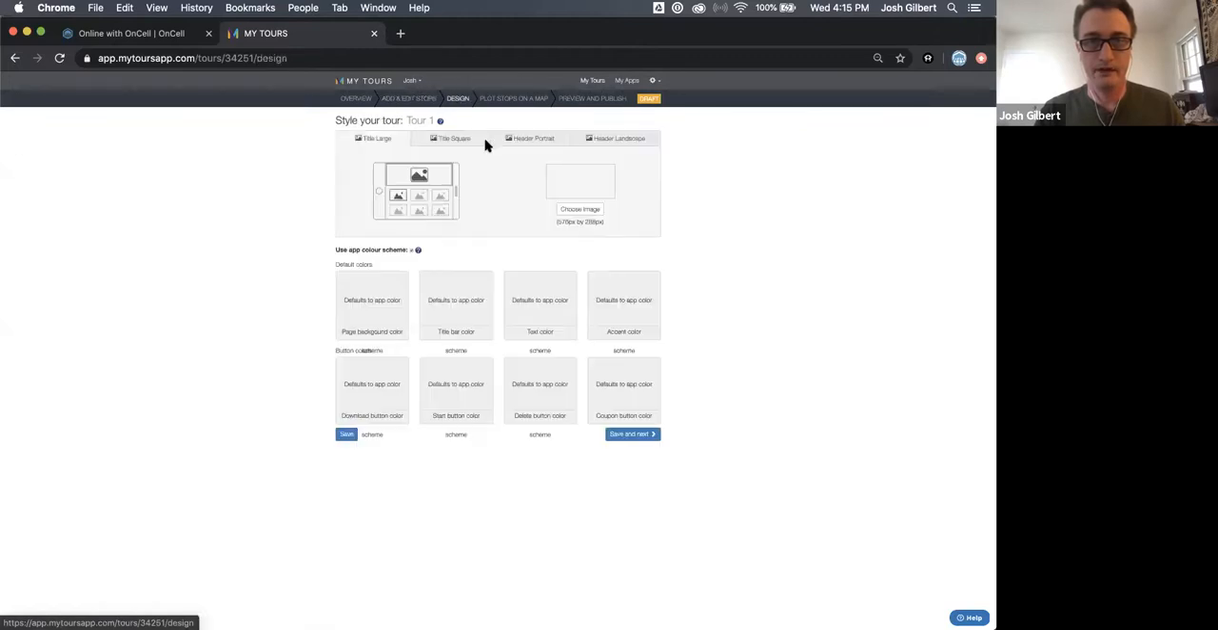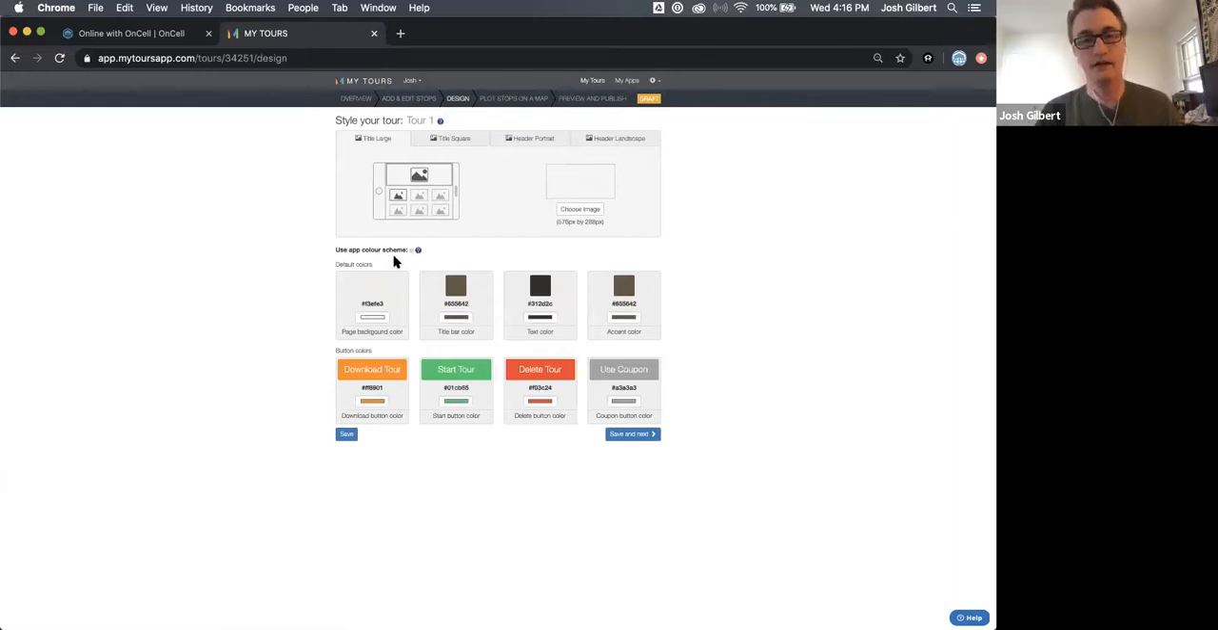The other option here, the design. So this is where you can upload tour-wide graphics. So this would be in your list of tours. This is the image that's going to show up. So any icons for all the different layouts possible. And then also the option to customize that color scheme.